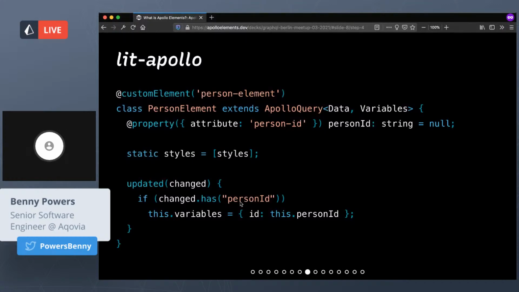Inside the class body, by the way, this refers to the element, the actual person element DOM object, the component itself. So this first line of the class body is setting up a reactive property. So we'll call that property personId. That'll be the name of the property on the element. And we can associate it explicitly with a person-id attribute. So users of our element could then either set the attribute using HTML, or they could set the property using JavaScript, and both would be fine.